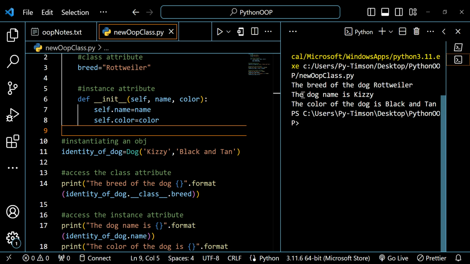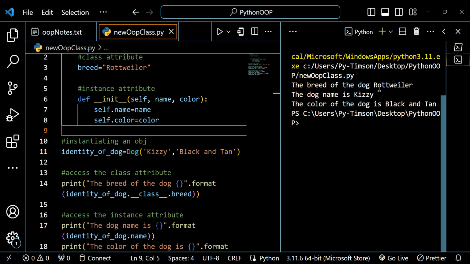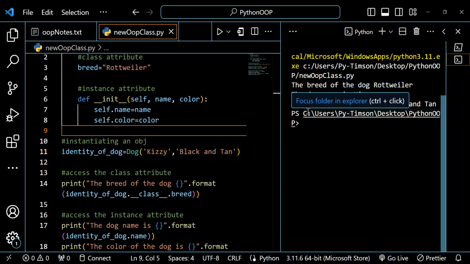By running these, we have the breed of the dog: Rottweiler. So by this, we are having access to the class attribute, this Rottweiler. Then the second print statement, the dog name is Kizzy. We are trying to access the instance attribute. Then the color of the dog is black and tan. So this is just what it is.